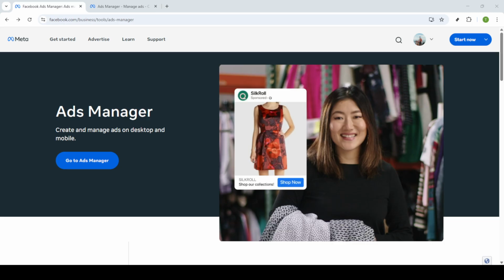First, you'll need to open your web browser and navigate to Facebook Ads Manager. A quick search on Google should bring you the link you need. You'll find Go to Ads Manager when you get there. Give that a click to proceed.